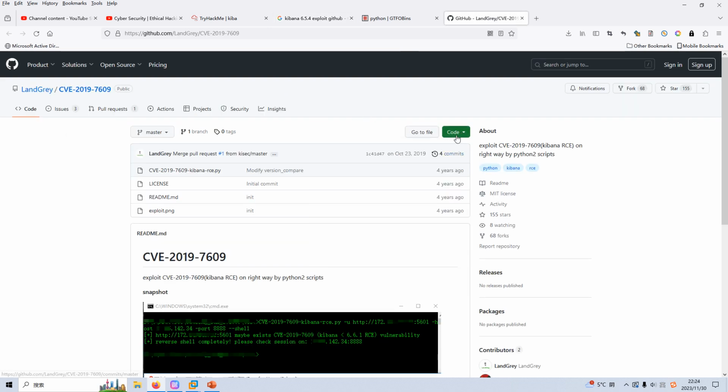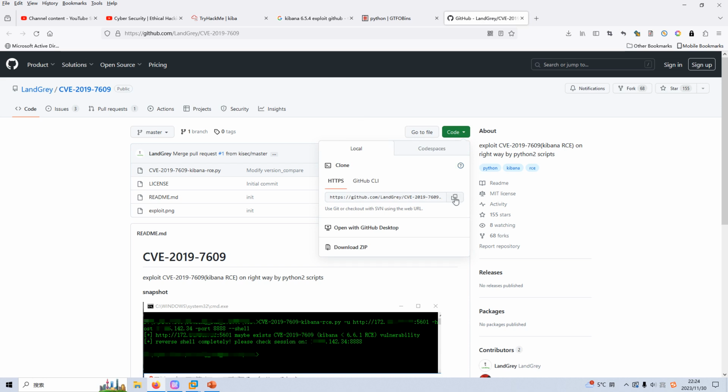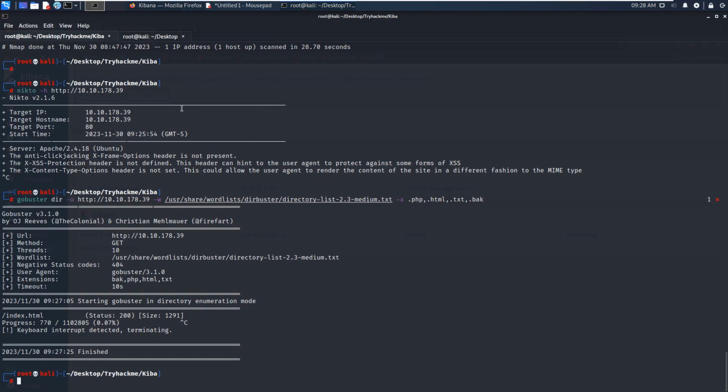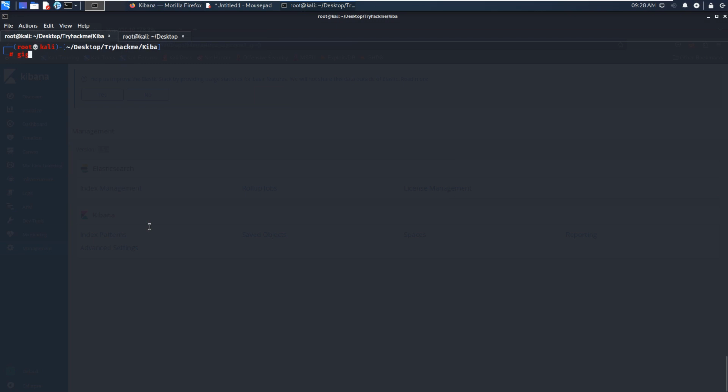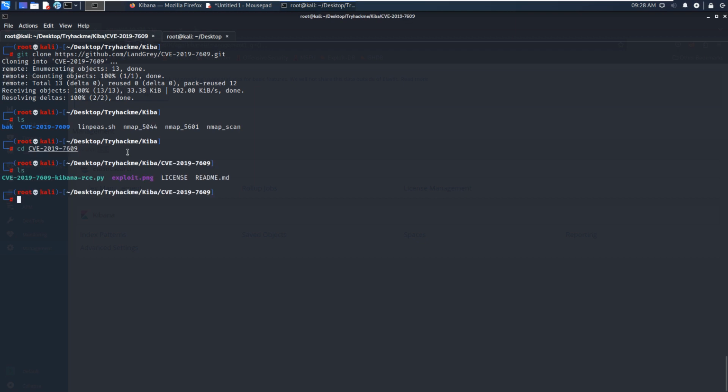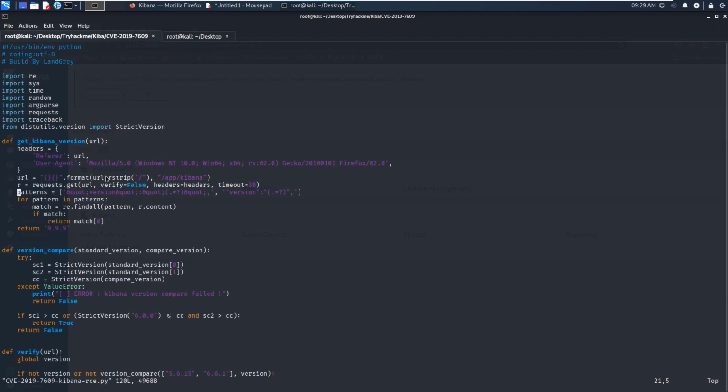Of course, we can get the address of this repository, and now we can go back to our Kali Linux and use git clone and paste it in here. All right, so we have really got this exploit, and this is a Python script. This exploit is written in Python, and we can open it up with the Vim editor. It looks like this is written in Python 3.